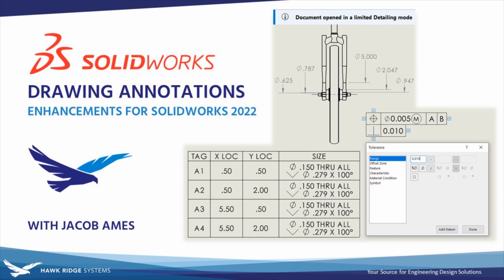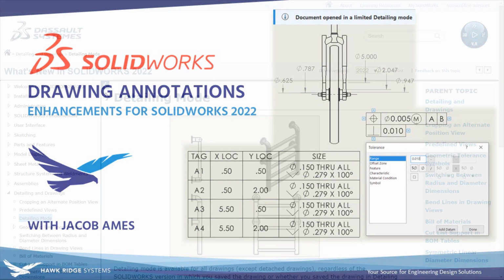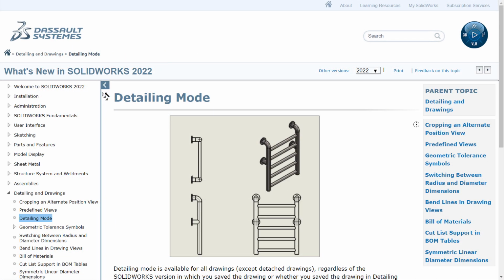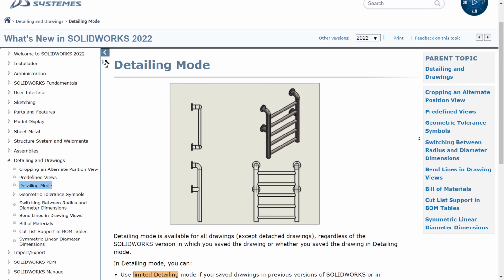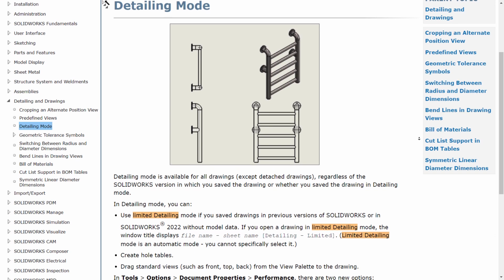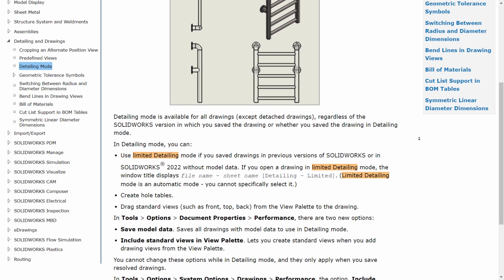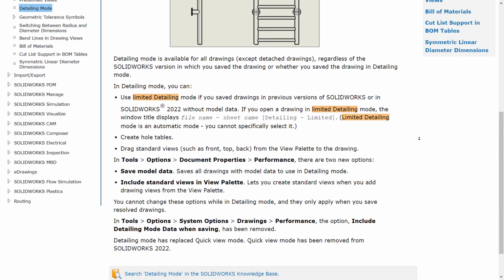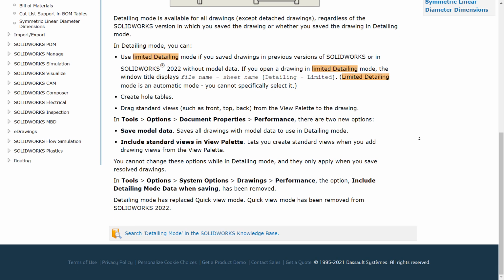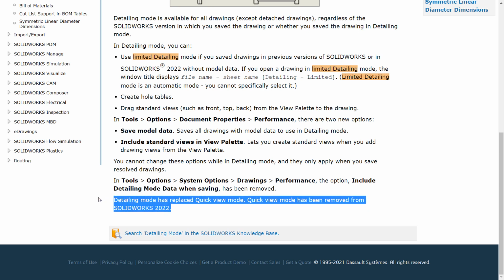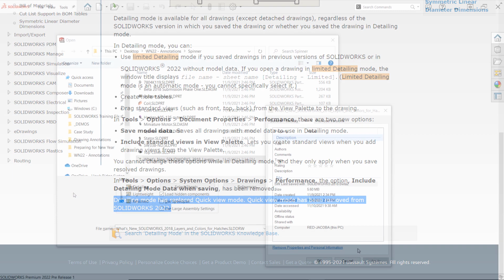This is Jacob Ames, Senior Applications Engineer, and in this video we'll be covering a handful of new annotation capabilities for SOLIDWORKS drawings introduced in 2022. First and foremost, a new limited version of detailing mode is now available for all drawings with the exception of detached drawings, regardless of the SOLIDWORKS version they were saved in, whether they were saved in detailing mode or not, and even if they were saved without model data. Limited detailing mode replaces quick view, which is no longer available as of 2022.